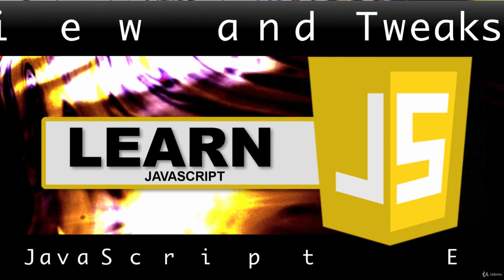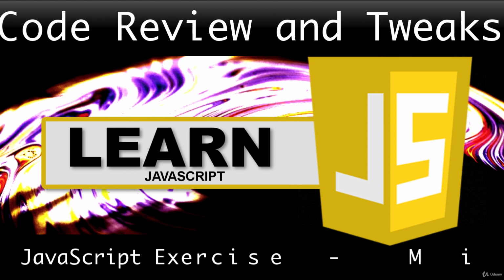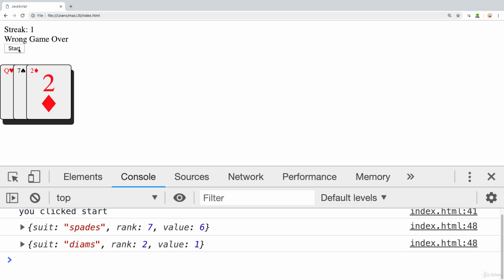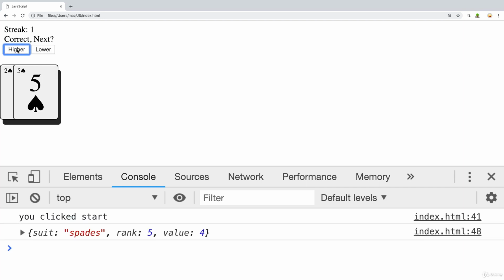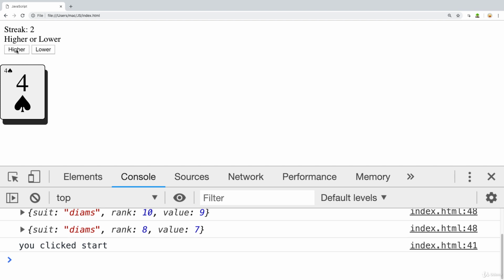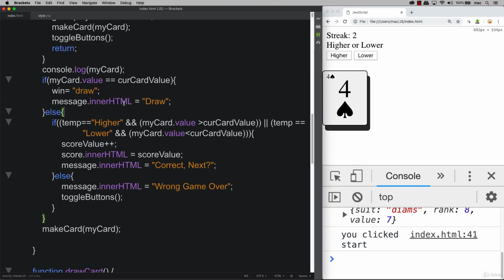This is the final lesson of this section, and this is the point where we usually try to play through the game just to make sure that everything is working as expected. So we've got our high-low game, and we see that the game is over once we get something wrong. Try it again, start it again, and try it out for yourself. And usually it takes a few playthroughs just to make sure that everything is working as expected. And in this case, it does seem like everything is working as intended.